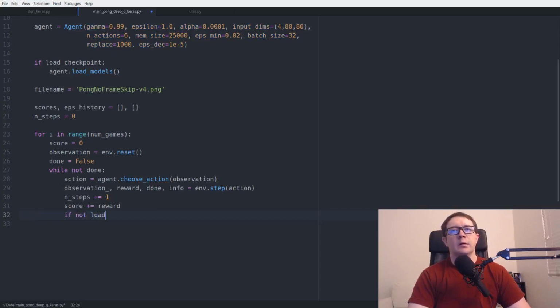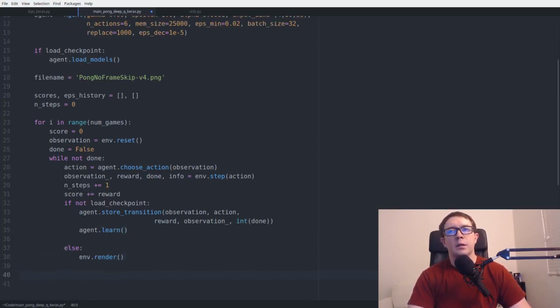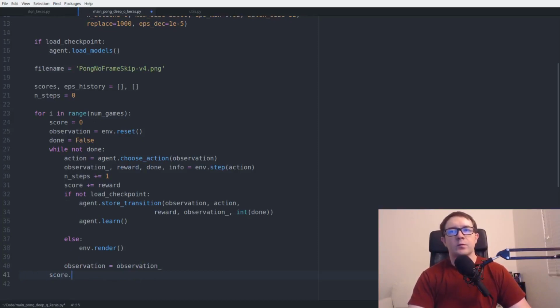If not load checkpoint. So if we're training, then we want to say agent.store transition observation, action, reward, observation underscore and done. And once you've stored the memory, go ahead and call the learn function. If you're not learning, then why not render the environment? Nice and handy. Finally, observation. I always have difficulty typing that. Observation equals observation underscore. And at the end of the episode, scores.append score.